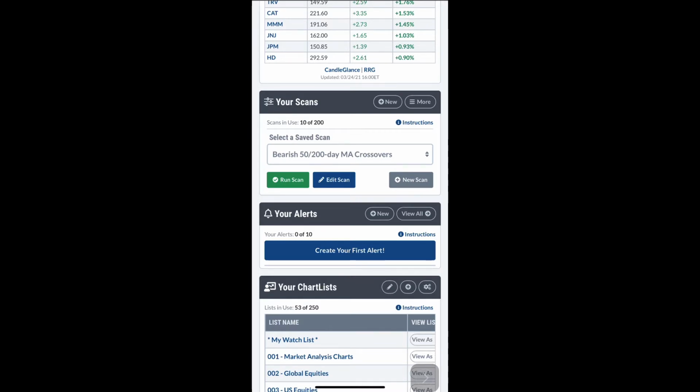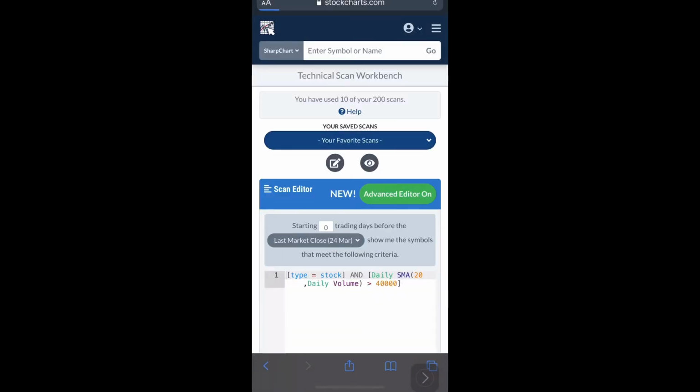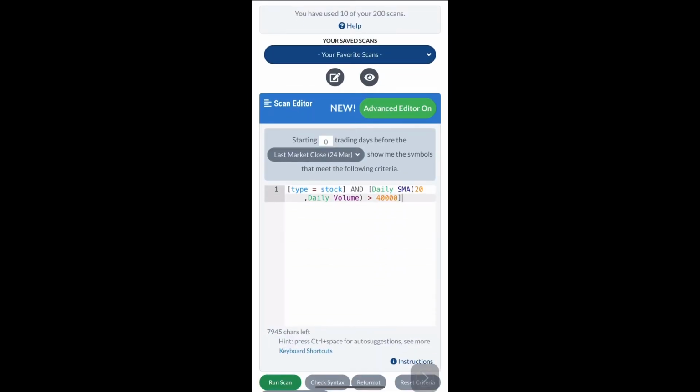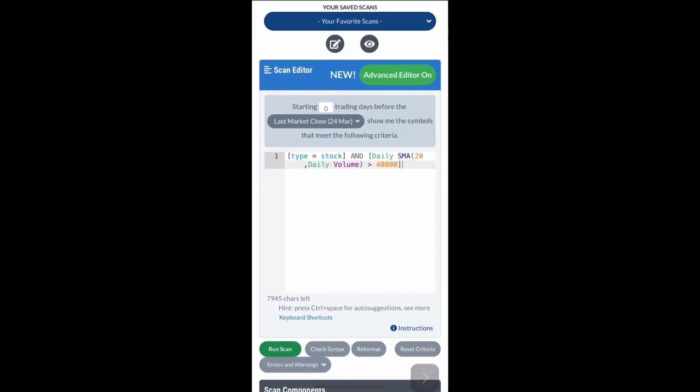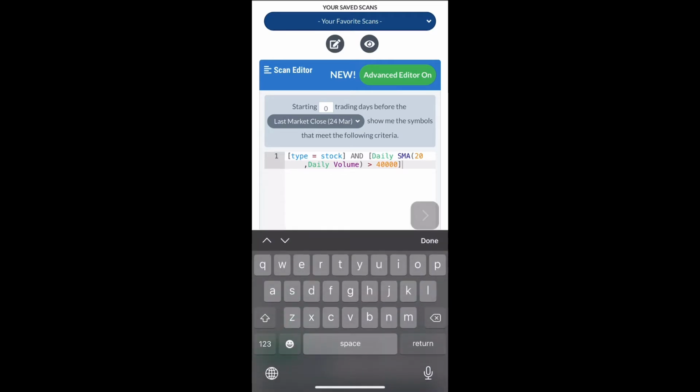From your dashboard, you're going to select new scan, right? The first line is already pre-populated, letting you know that the type is going to be stock and the simple daily moving average is going to be 20 with the daily volume greater than 40,000. Similar to the previous video, we're going to open up a new line and build from that first line. And since we are setting up a bullish MACD signal cross, we're going to be looking for the MACD, which is the black line. I'll show you what that looks like in just a second.